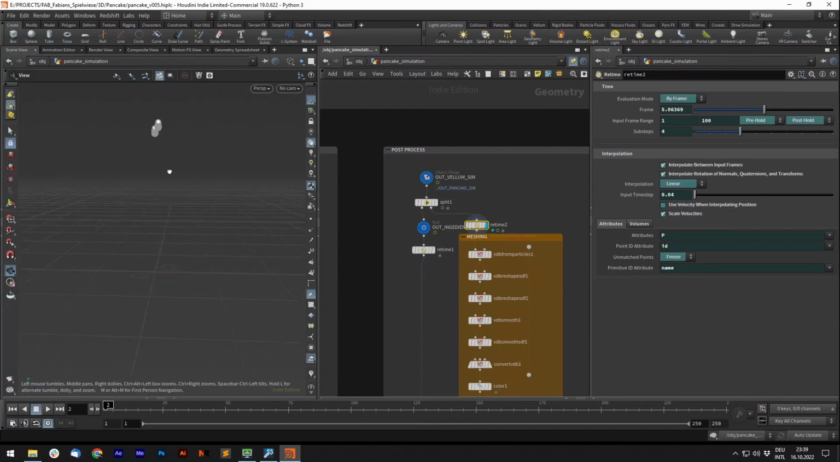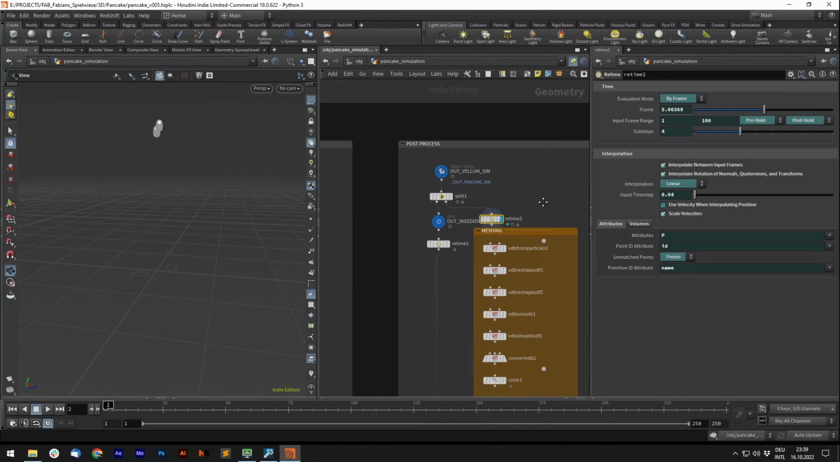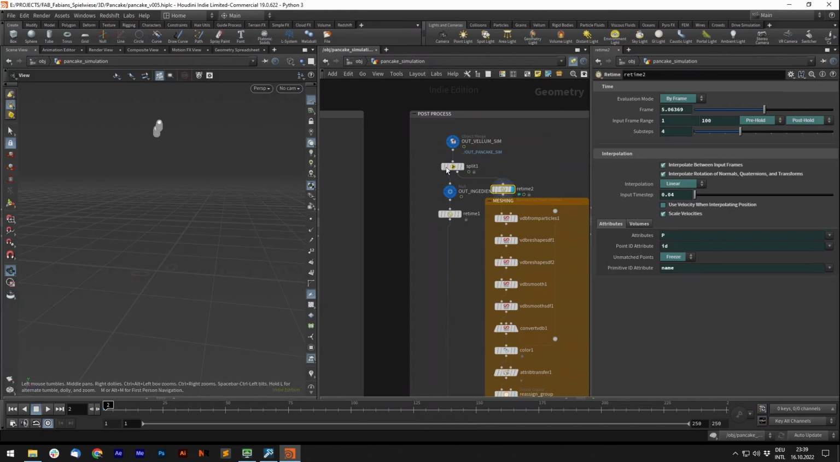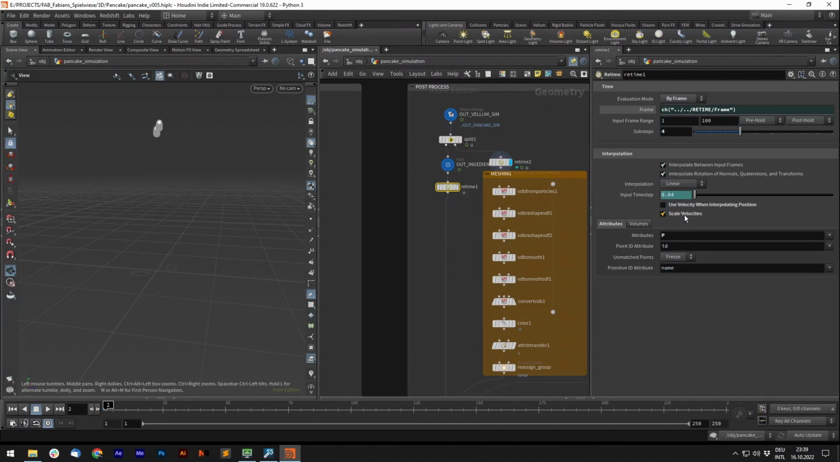I want to retime everything, and in order to do so, I want to separate my liquid first. Otherwise, it might mess up your retiming, since we have a steady point count here, but a not consistent point count here because we are emitting particles. So the retime node is quite easy. We just don't want to use the velocity when interpolating the position, and we want to scale the velocities. Also, we just need to run over the position attribute. Each attribute will stay the same. Since we scale our velocities here, we don't have to retime it. We take for the retime 4 substeps.